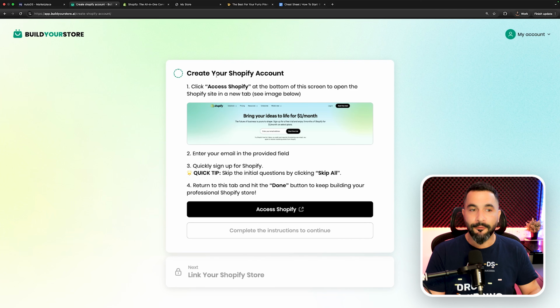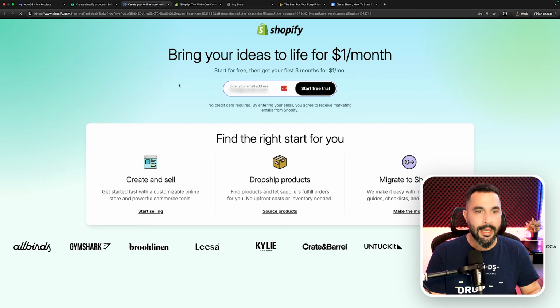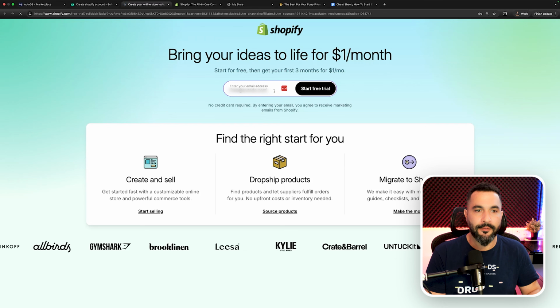Now in the next step of the flow, it says create your Shopify account. So here we're going to click here where it says Access Shopify, and it's going to open Shopify in a new tab. Okay, so watch what happens as soon as I click on it. Okay, so new tab, and this is to start the Shopify trial.